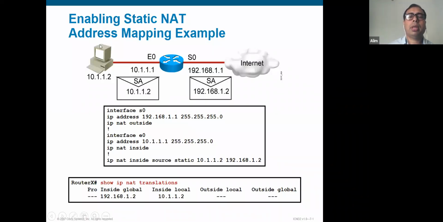Let's see in the figure. We have a server, for example, just call it server 10.1.1.2. And we have a router connected. Maybe there are switches in between, but it is ignored here just for simplicity. Then we have another interface that is connected to the internet.